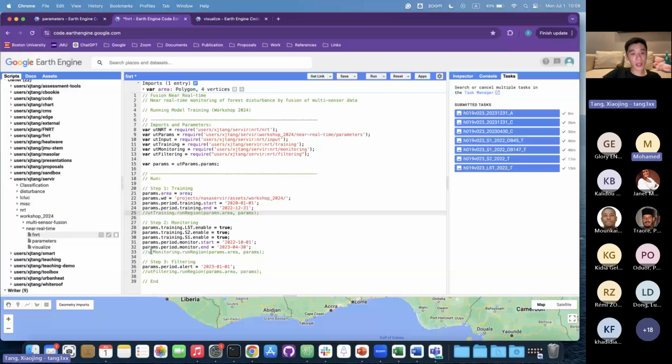So to do the running, it's the same thing. It's step 2, monitoring. Once you finish the training and you want to run the monitoring, you just uncomment this line and click run. It will then generate the task for the monitoring and you run the task. Usually it takes 30 minutes to run each tile if you give it about 6 months of data, and then it might take another 30 minutes if you update it with another 6 months of data.